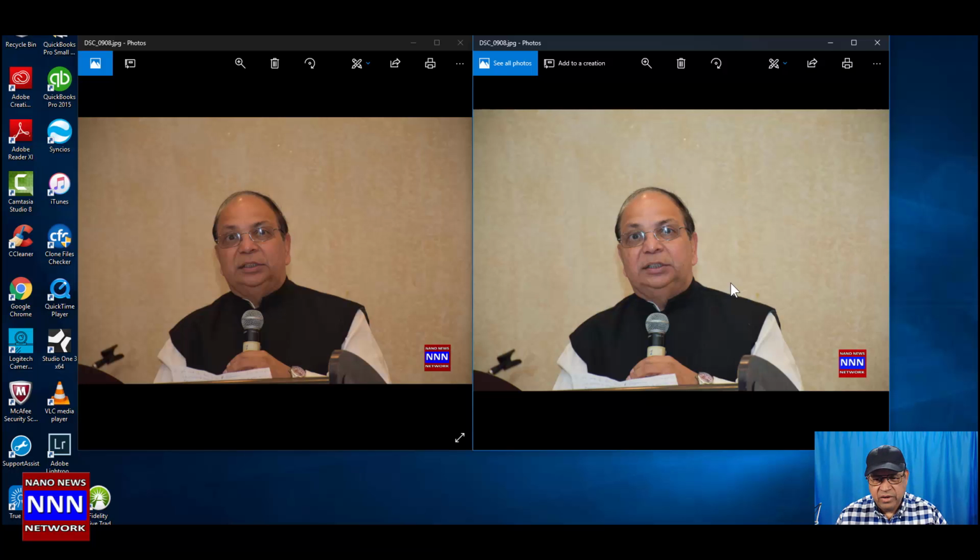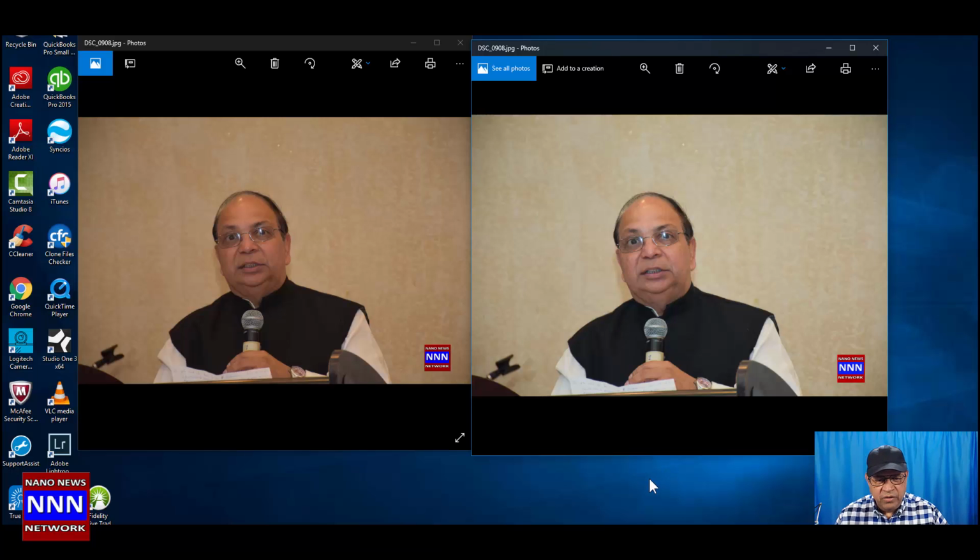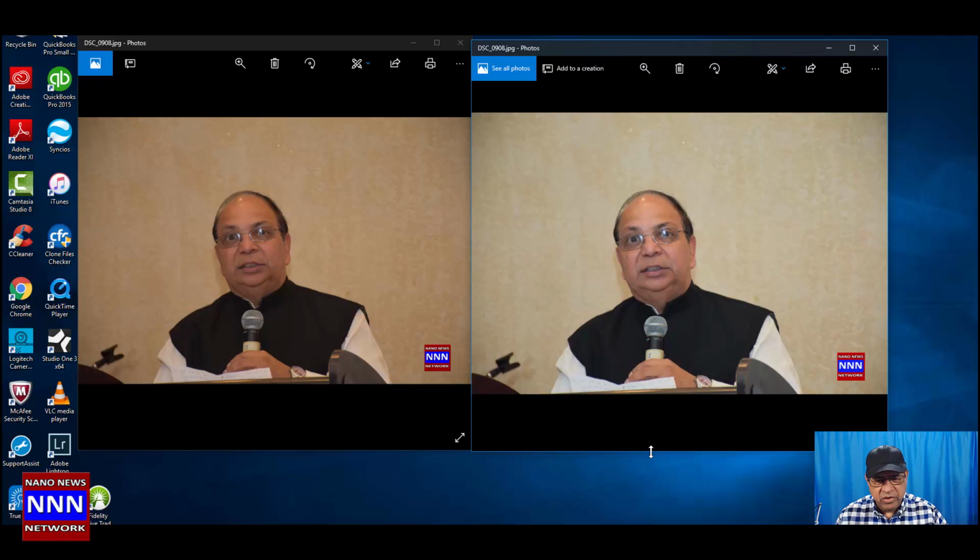There you have, ladies and gentlemen, before and after. That is how Lightroom can help us tremendously in making fine adjustments to pictures which look sort of mediocre to start with.